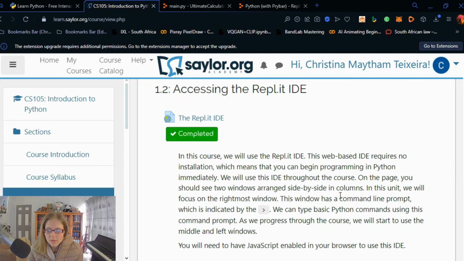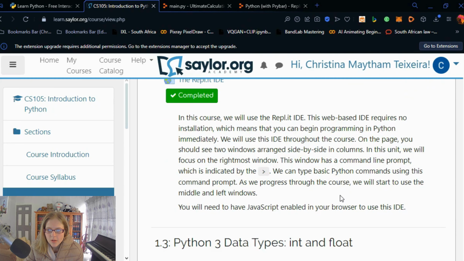On the page, you will see two windows arranged side by side in columns. In this unit, we will focus on the rightmost window. The window has a command line prompt, which is indicated by the greater than sign. We can type basic Python commands using this command line prompt. As we progress through the course, we will start to use the middle and left windows. It also says here you will need to have JavaScript enabled in your browser.